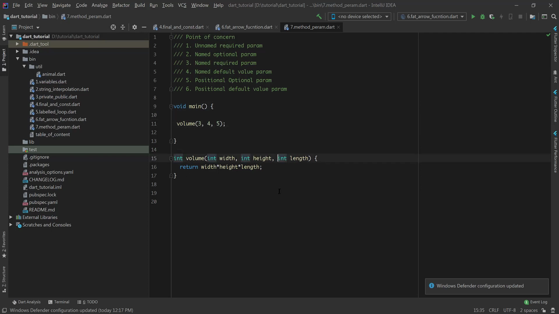Now let's change the length to an optional named parameter. We can surround the length with curly braces to make it an optional named parameter. Now it has become an optional named parameter, so we cannot pass 5 here. Rather, we can pass it by saying the name of it.